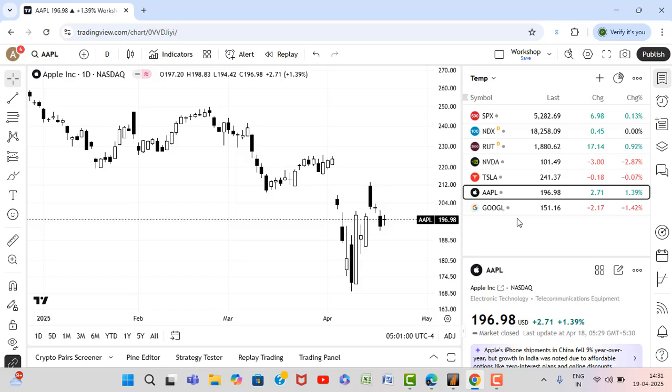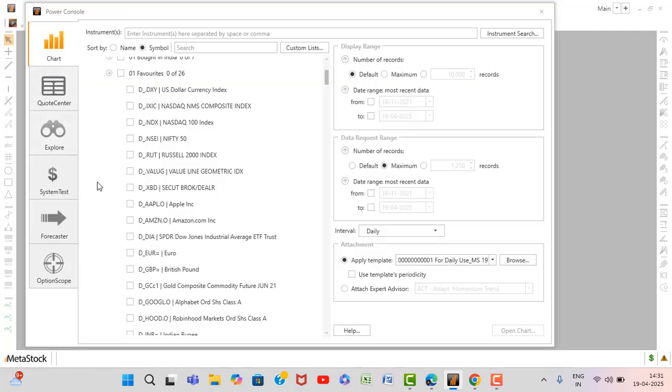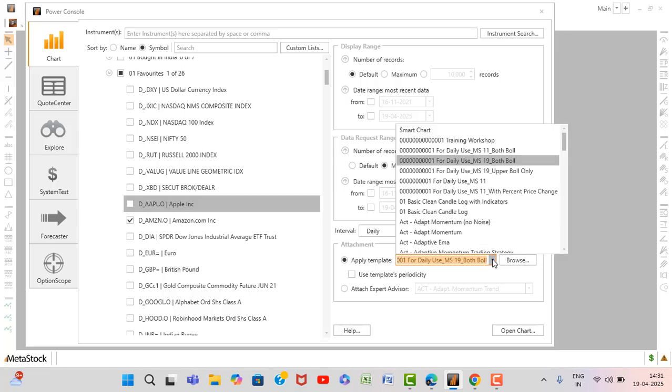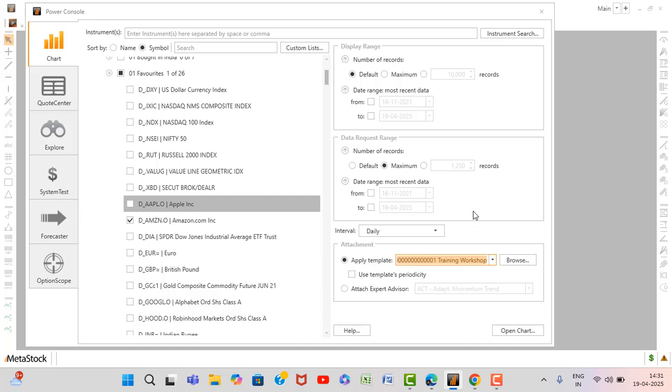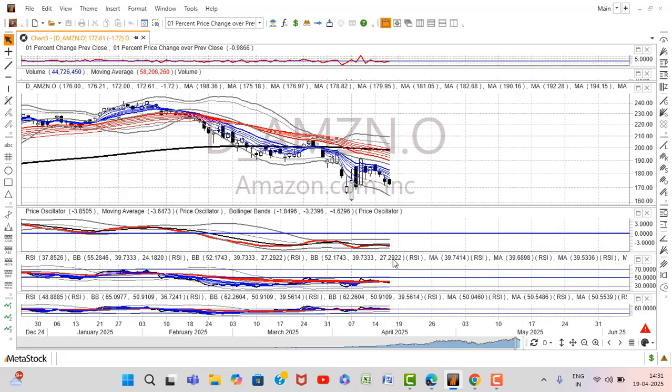Next, let's do it with Amazon now. For example, I've created a template for this workshop. So I open the chart, and the default interval is daily. So I'll get a daily chart for Amazon. So this is a template.